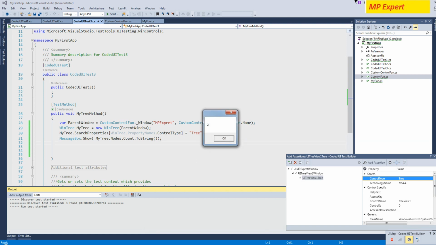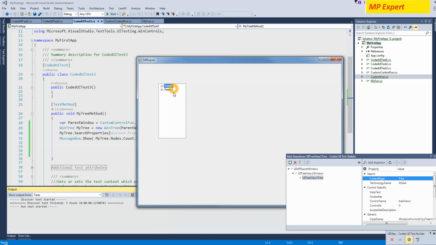Alright, so it is giving two nodes. It is not counting the child nodes, it is counting the main nodes of the tree. It is going into the tree and counting the main nodes. Even though you expand it, it will still give you the count of two.